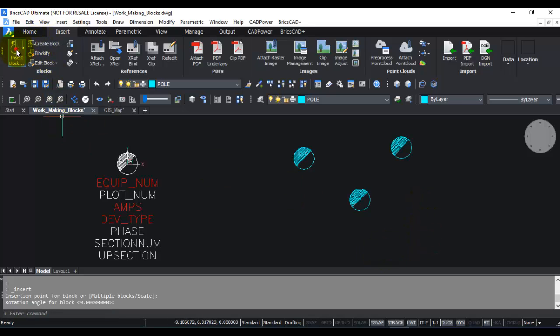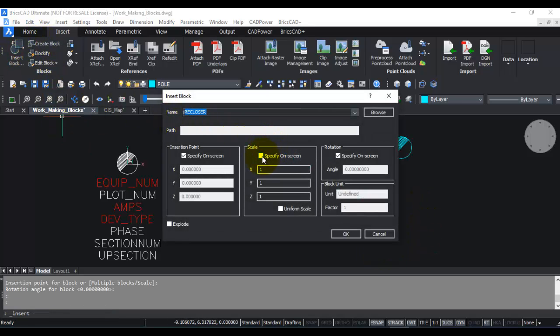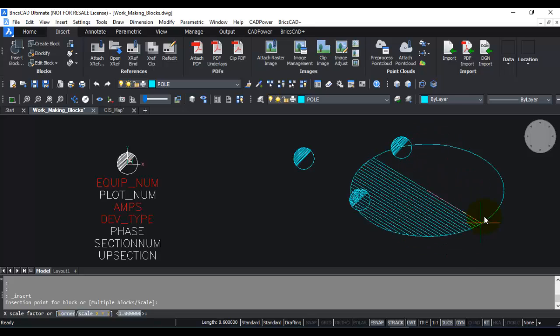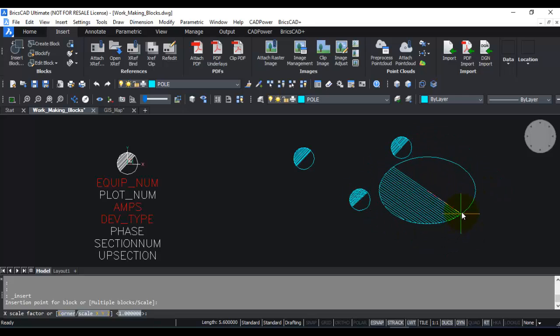Now let us try once again insert block, and I'm going to click this option as well. So both scale factors as well as rotation angle, I'm going to specify on screen. I click on OK. I place it here. Now you can see that the cursor allows me to change the scale factor as well. So if you use your mouse and place it wherever you like, then the block will appear with this scale factor as you see visually.